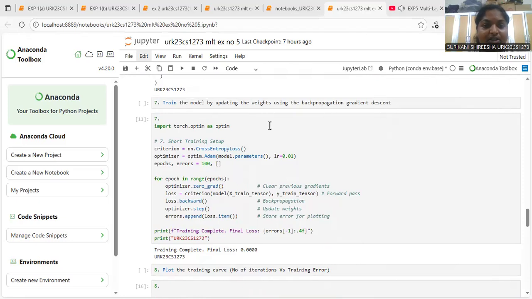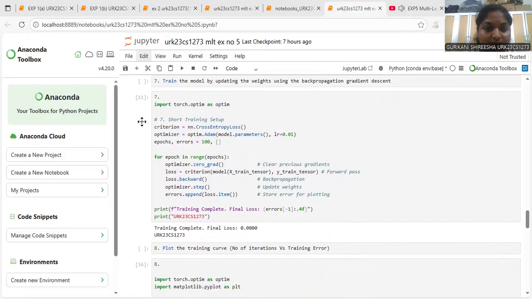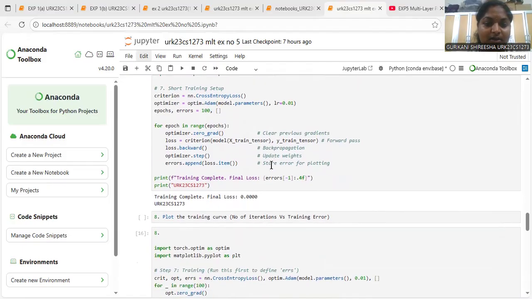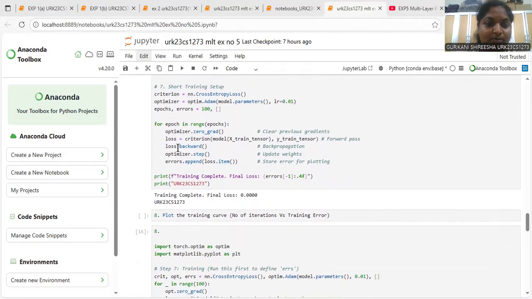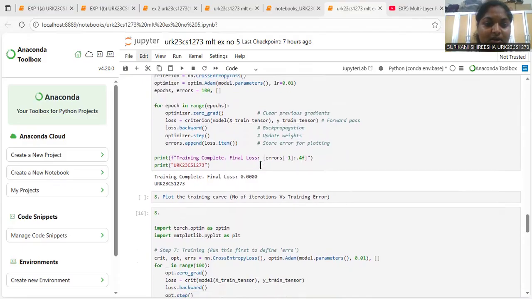Train the model by updating the weights using backpropagation and gradient descent. In this one, criterion is equal to nn.CrossEntropyLoss. Optimizer is equal to optim.Adam with model parameters, learning rate is equal to 0.01. Then criterion of model X train tensor, Y train tensor, then loss.backward and optimizer.step.